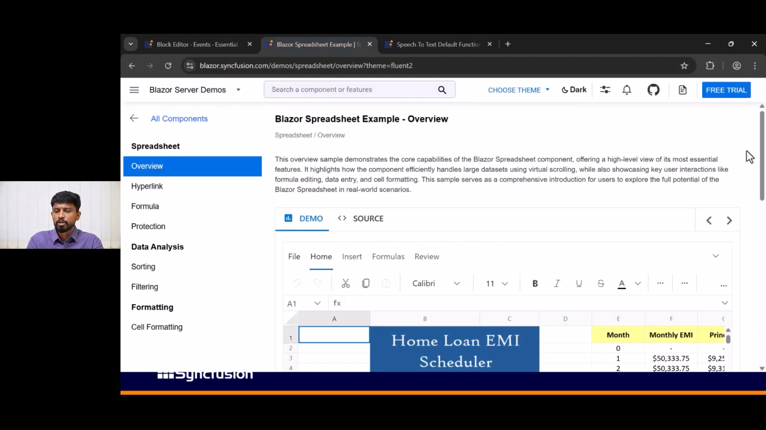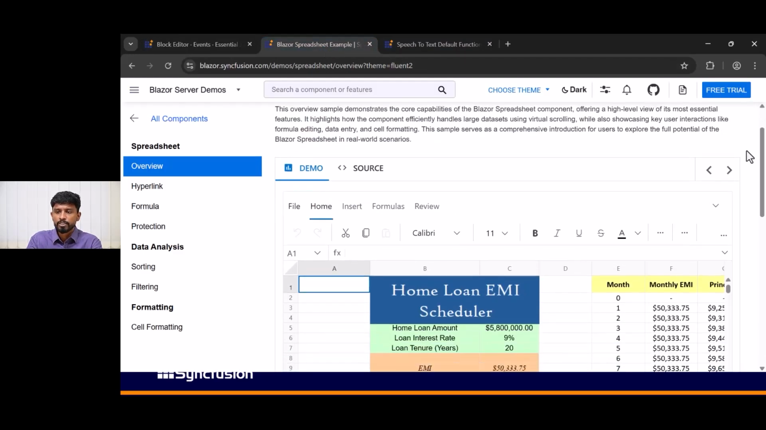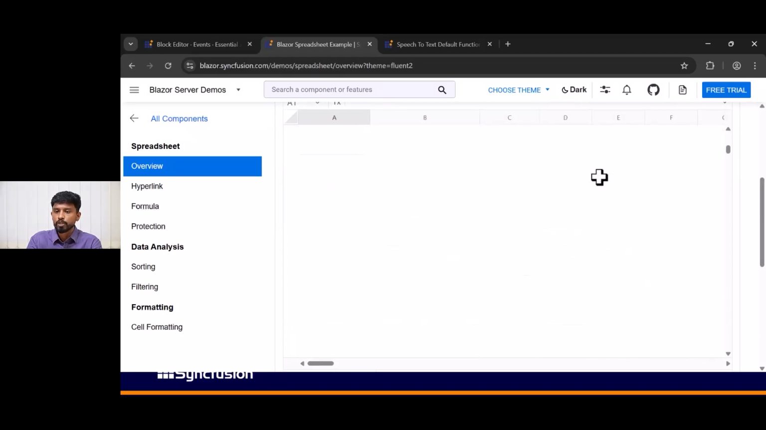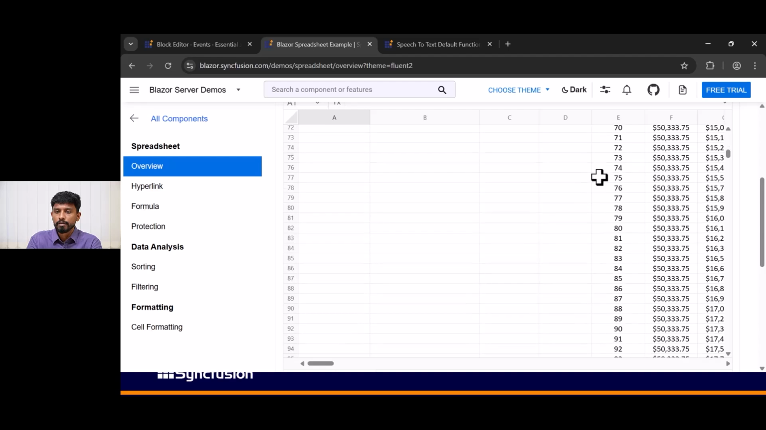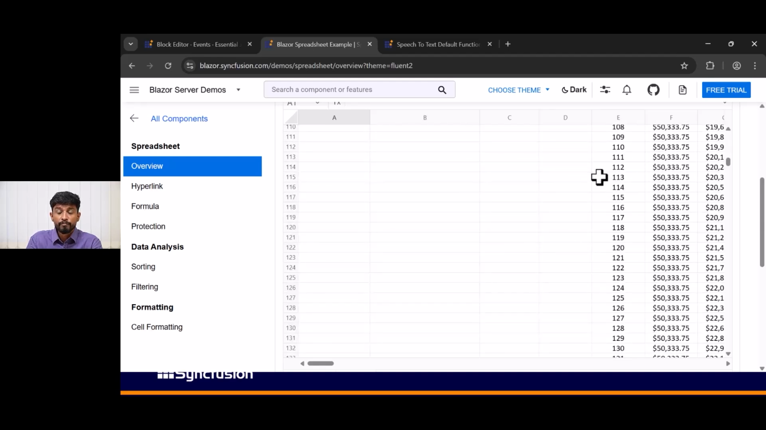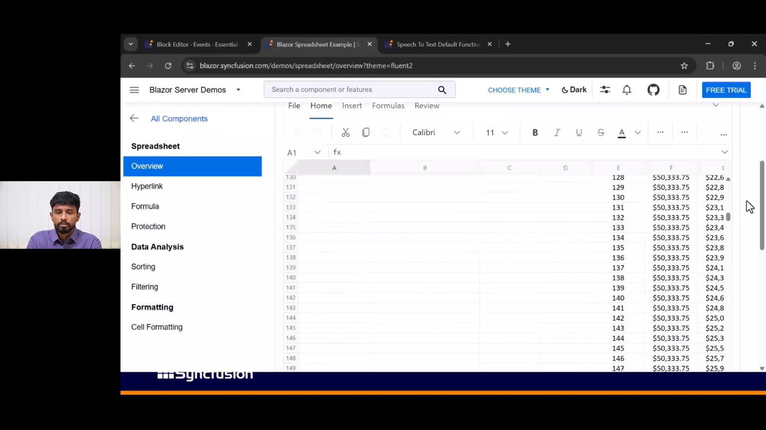So this is the spreadsheet component. This spreadsheet component efficiently handles large data sets with the help of virtual scrolling. And it comes with support for formatting cells, modifying formulas, and data entry. So this is the control, as you can see. Now we will explore the various features that are available.